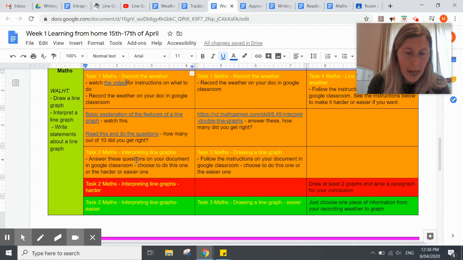Then you have got a Google Classroom task here. The orange one is the medium one, the one that most people should be doing. And then there's a harder one and a slightly easier one as well. So I've just assigned all three of them to everyone on Google Classroom, and you just decide which one you'd like to do. You can do two of them if you're feeling enthusiastic, but you just have to choose one of them and then submit it when you're done.